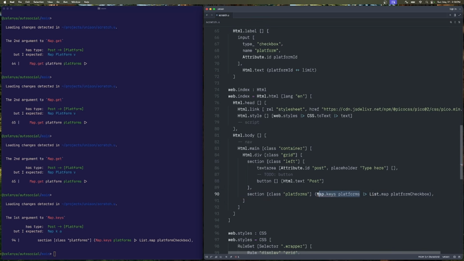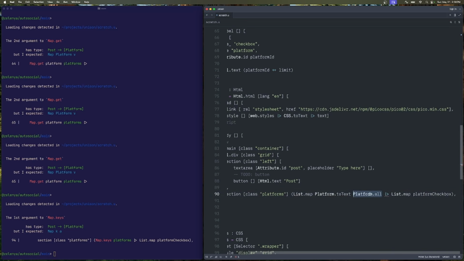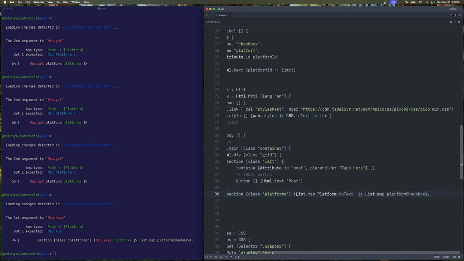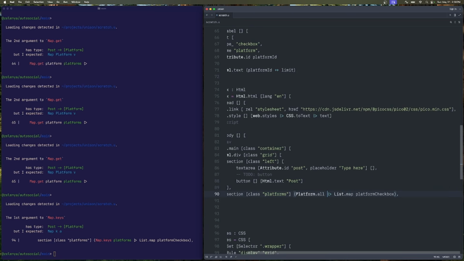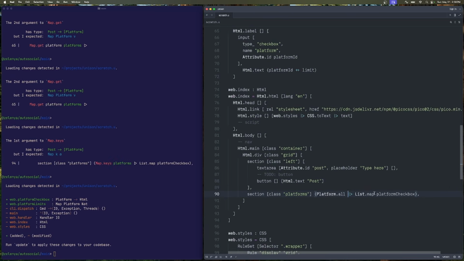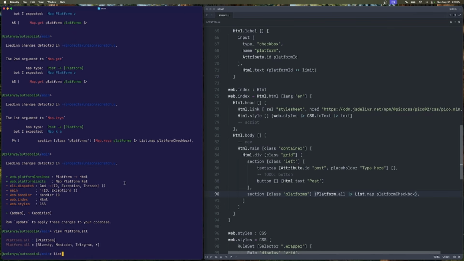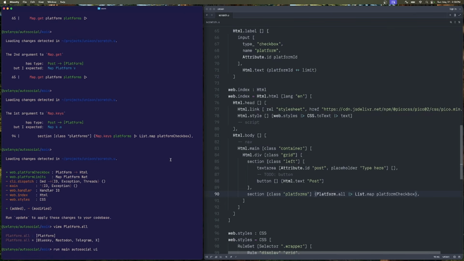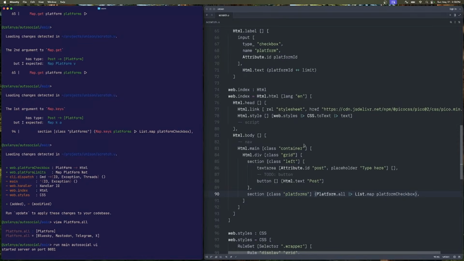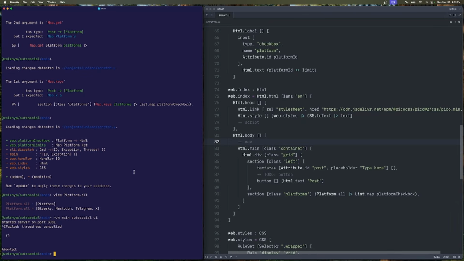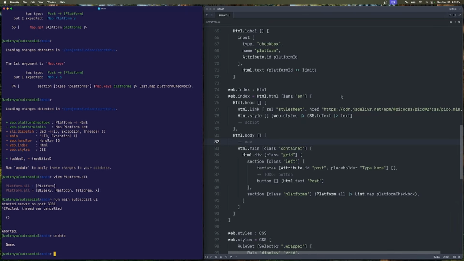We don't even need the map keys. We just say platform all. And then list map to the checkbox. And if we try again, that's one thing to try. If we run again, expect Telegram to be empty and everything else to still be there and still work, and it's even sorted. If we call update, everything should update and be working.